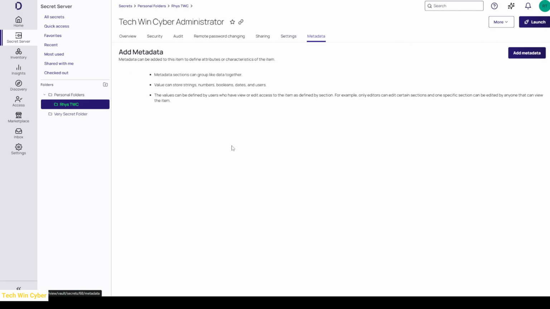The metadata tab, you can simply go in here and just add values to tie secrets together. So let's say they're all administrators or all a certain date or time that you want to permit. You can store those values here.